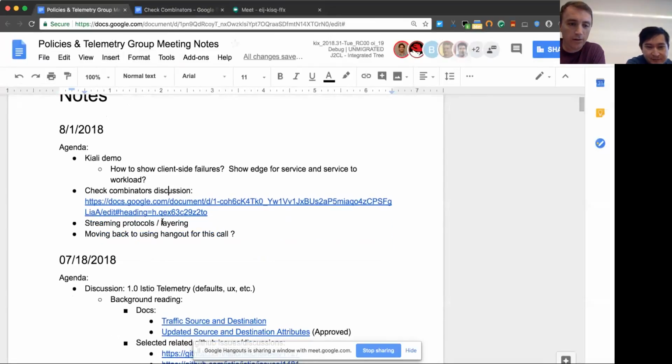I don't know that we have time for streaming protocols layering. So yeah, just a question came up to support WebSockets, and how do we model that? The upgrades, right? The upgrades from HTTP to WebSocket. Do we represent it as HTTP or WebSocket, or how do we describe it?